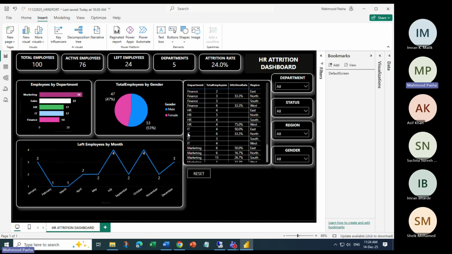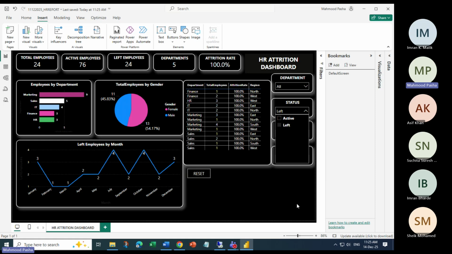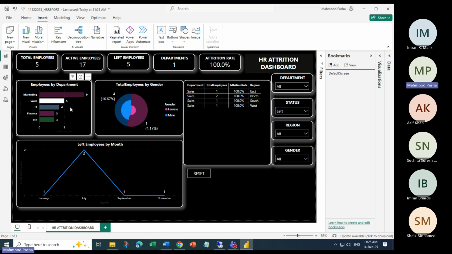Now, after doing it, let me do one thing, save. Maybe the problem is I didn't save it. I think so. So now I will try to change some property. I change it to left and I selected some sales.